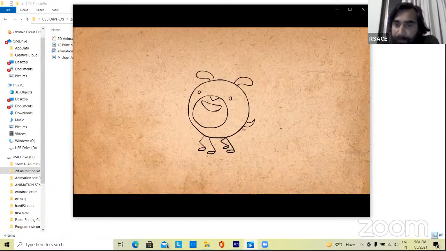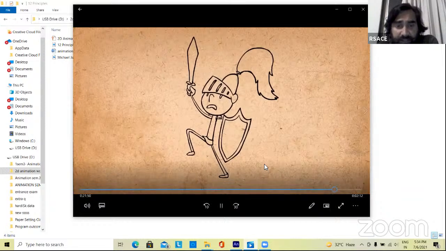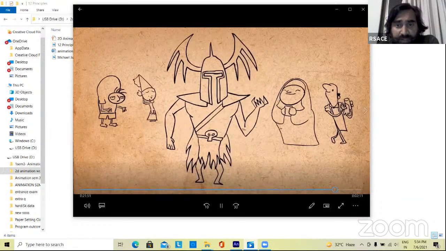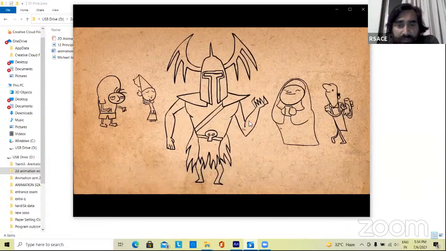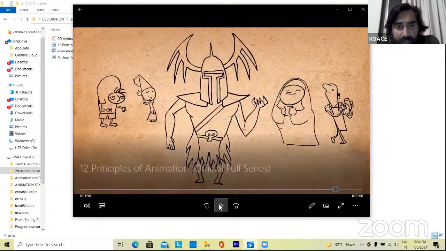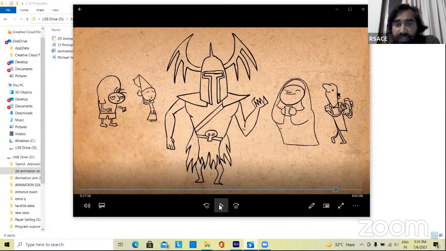Yeah, the last one is appeal. When we create anything, we have to understand it's not a real shot. Whatever character or object we create in animation, we keep in mind our character should be appealing, either a positive character, a negative character, or any type of character.